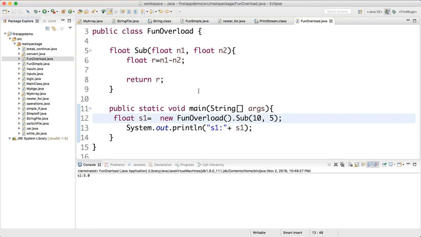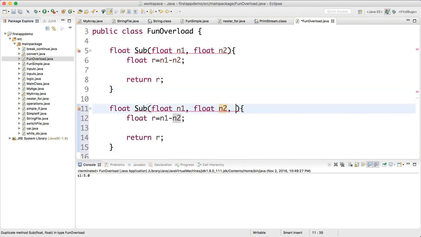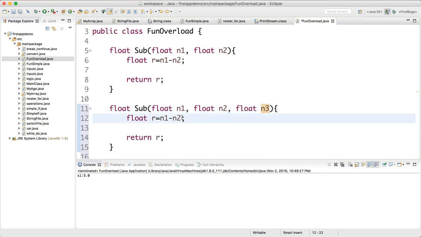Now you want to do overload. Overload means you have another method with the same name but a different number of parameters. That means I just copy this one. I have the same name, but now I want to do 3 parameters. I say float and 3. Then I say number 1 minus number 2 minus number 3. If you see, I did not change the return data and I still have the same name, but the number of parameters here I have 2, here I have 3.